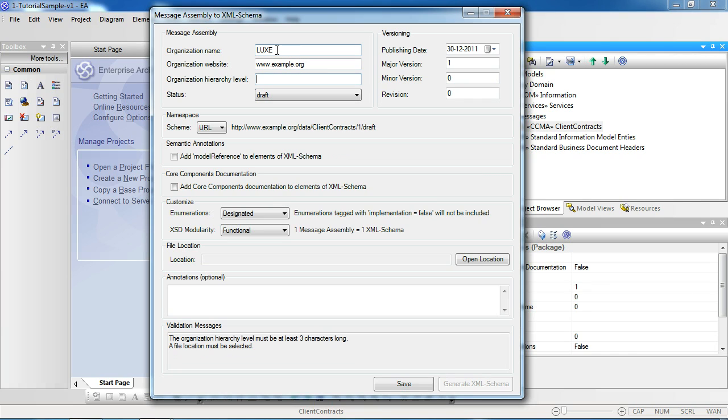Organization hierarchy level is most of the time a committee, a work group, or something like this: the name of a work group that is responsible for publishing the message assembly. In this case I just enter a PhD. The following element, status, defines if the schema that you're publishing is in draft or standard phase. Draft phase is for as long as a message is being designed, and the moment a schema enters a development, test, acceptance or production phase, it should be switched to standard.